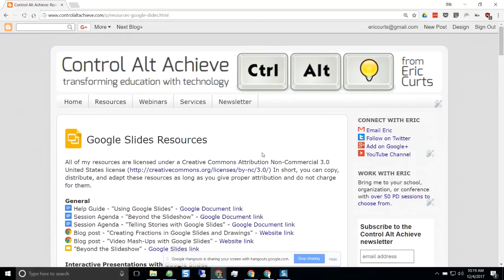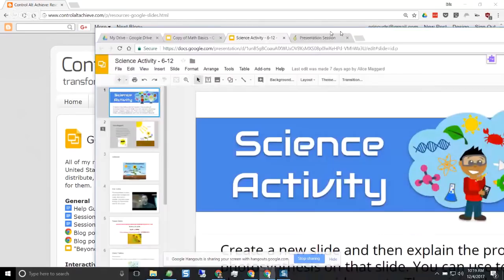And so for this, I'm trying to come up with the best term for it. I think the word I'm going to use to describe it is using Google Slides collaboratively. I think it's a word. I think we're going to go with that, collaboratively. And I'm going to drag over another screen here with an example of what I'm talking about.